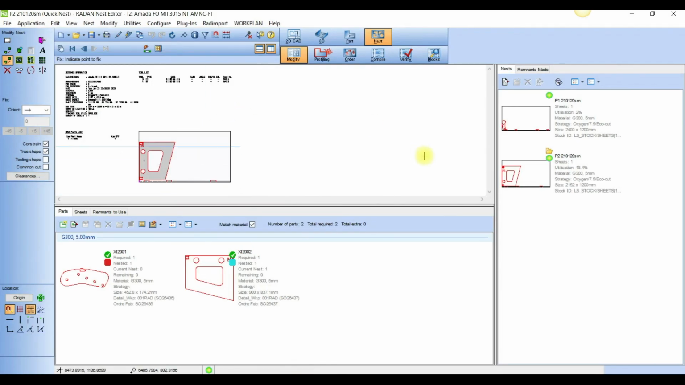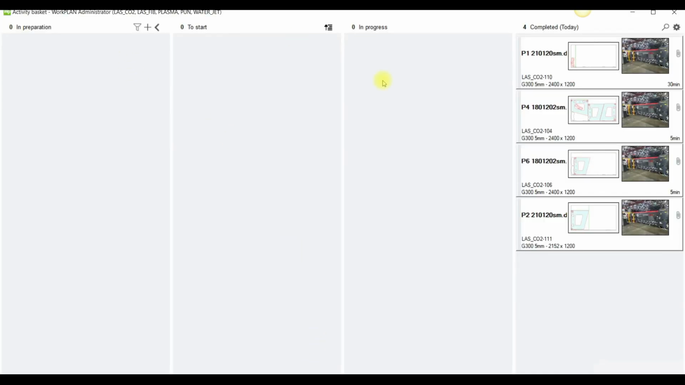We can go back and start the process again. In this scenario, I'm doing continuous nesting. What's really important is to use the activity basket to see what's going on.